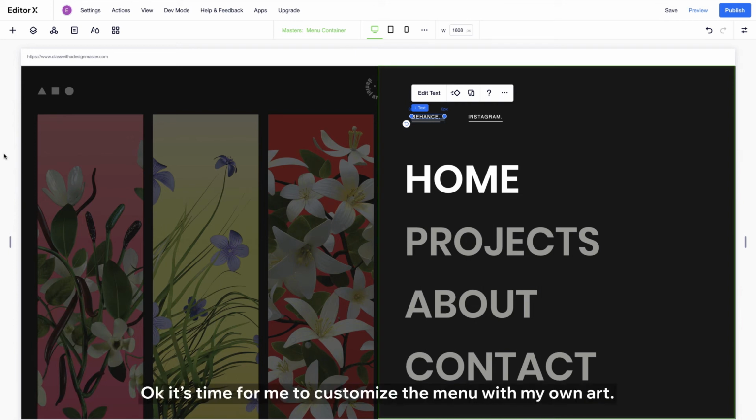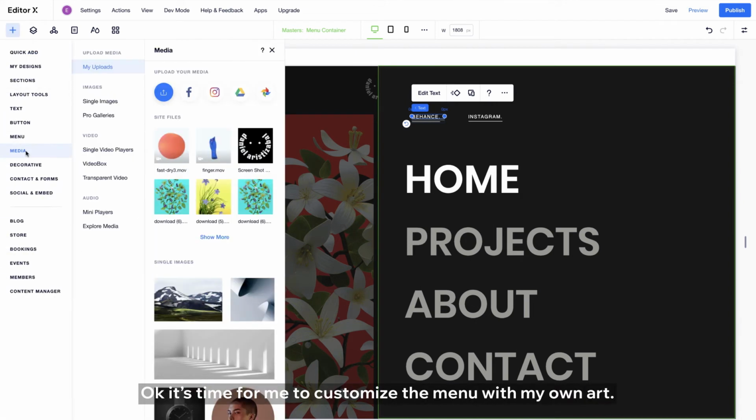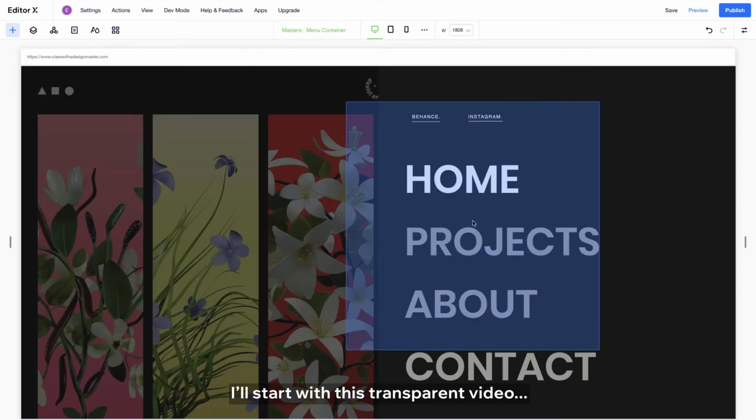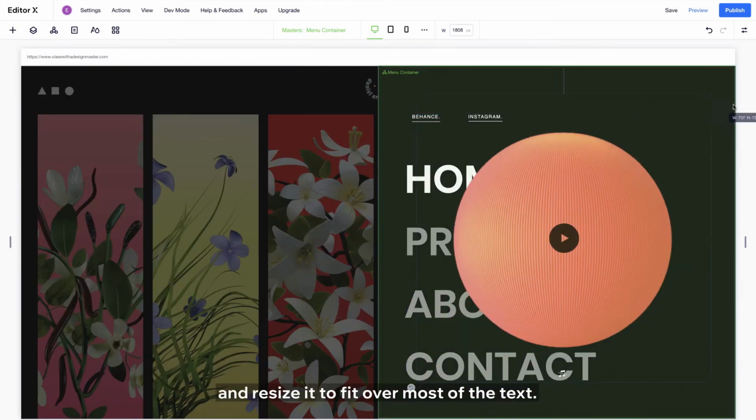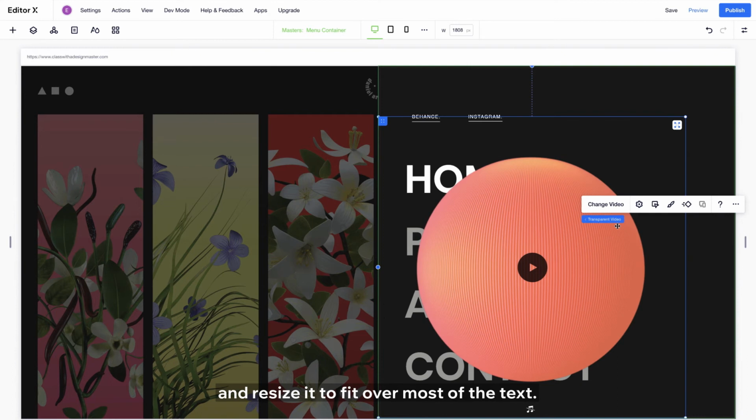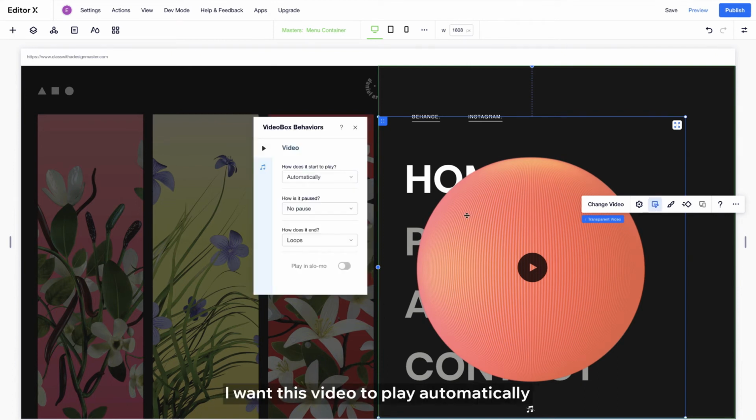Okay, it's time for me to customize the menu with my own art. I'll start with this transparent video and resize it to fit over most of the text. I want this video to play automatically, without pausing and in a loop.